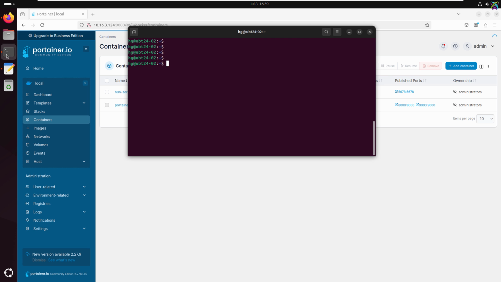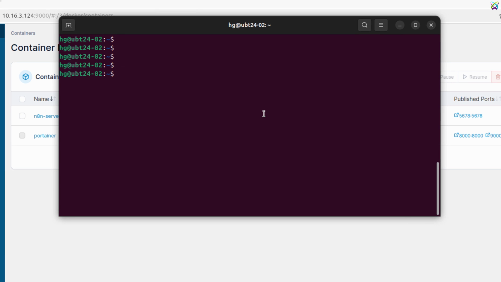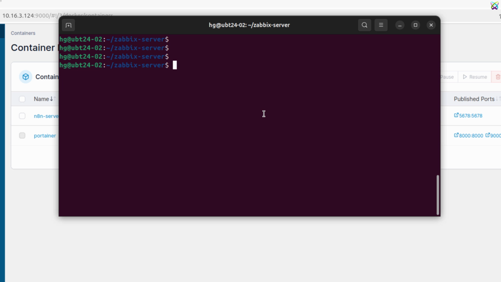Now let's get started with deploying Zabbix Server with Docker. The first step is to create a separate folder to store all the configuration files for Zabbix. You can name the folder whatever you like, just make sure it's something easy to remember and manage later. Once the folder is created, go ahead and navigate into it so we can start creating the necessary configuration files.